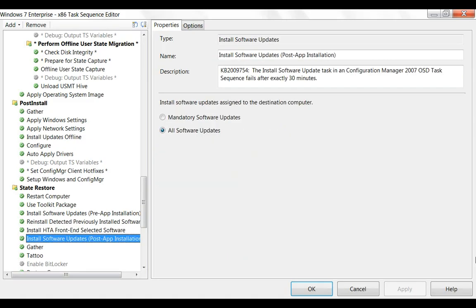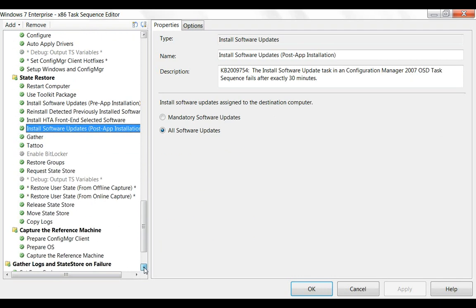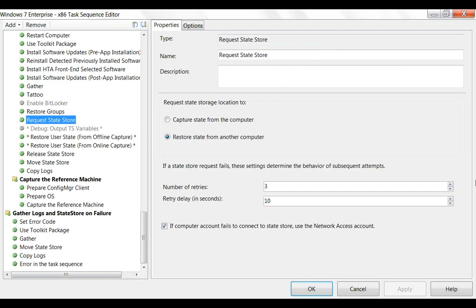Once all software has been installed, it's then time to scan the system again and apply any updates that have become applicable after introducing additional software to the system. Only after all software has been installed is the recommended time to restore the user state.